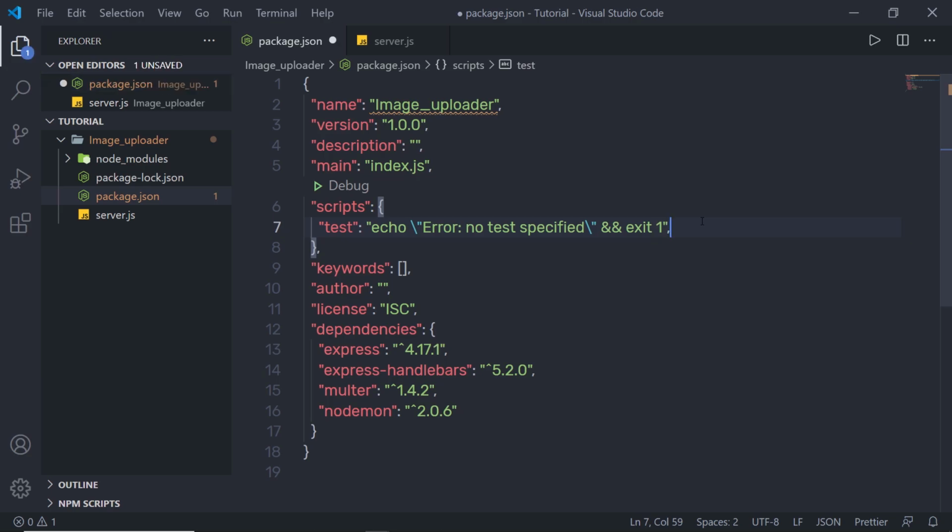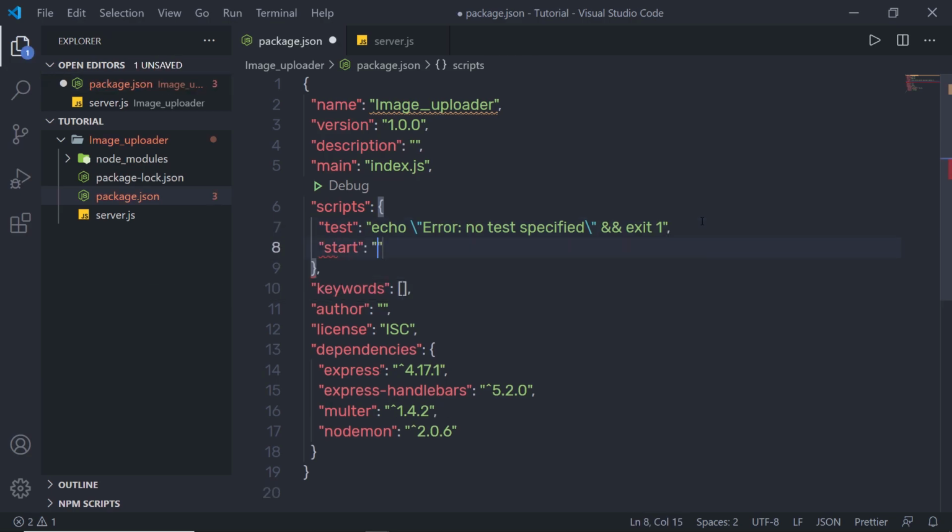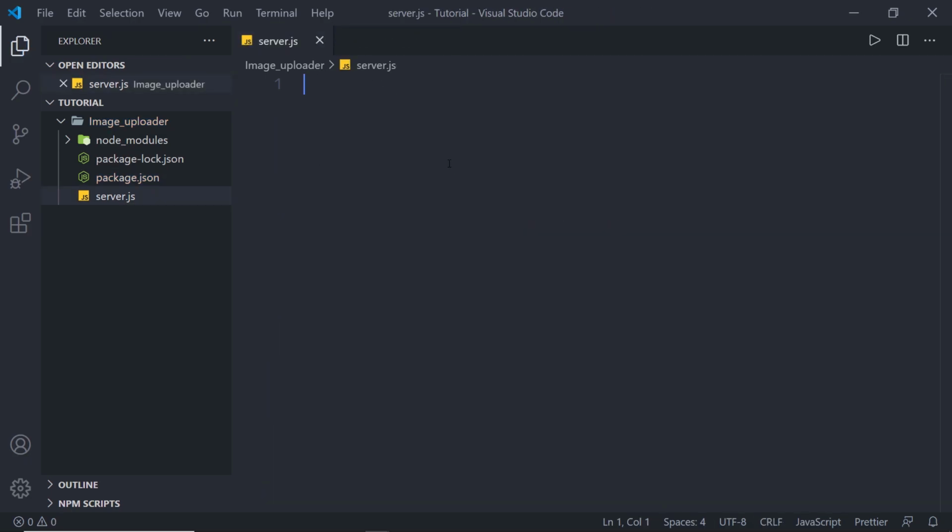So I'm going to specify a comma here and specify the start command. Here I'm going to say nodemon server.js. Nodemon allows us to restart the server whenever we make changes inside this server.js file. So I'm going to save this file, close this package.json, and go back to the server.js.